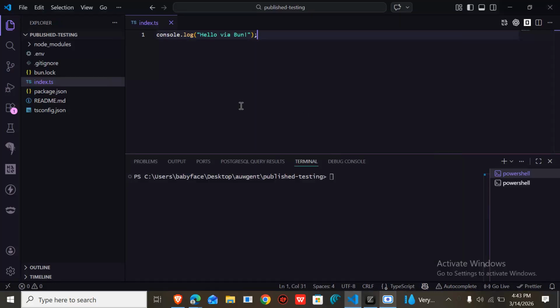Hey, welcome to a rough introduction to Auwgent. Auwgent is a domain-specific language for creating AI agents. When you look at existing agentic frameworks like LangChain and co, these are actually tightly coupled to some specific runtimes, which is either JavaScript or Python.